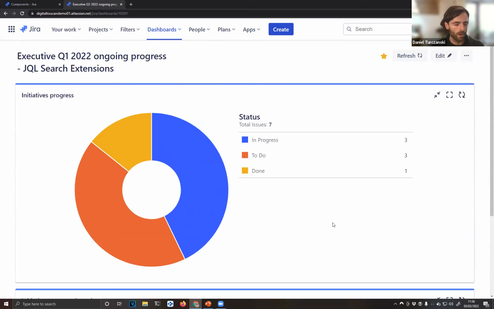And what is more, with this approach, whenever someone creates a new initiative or a new ticket with a Q1 22 label, the result and the state of this work will be reflected in this dashboard automatically. So you don't need to go back and modify your JQL filter. The care will be taken for you.